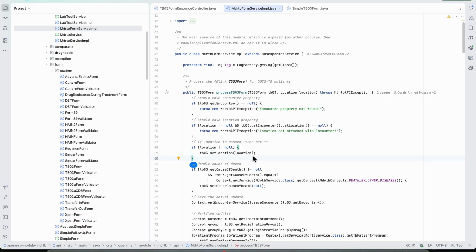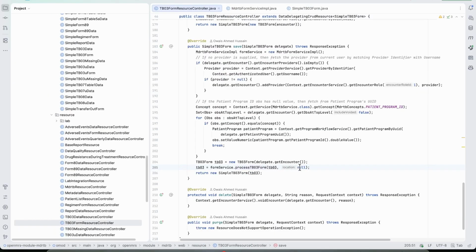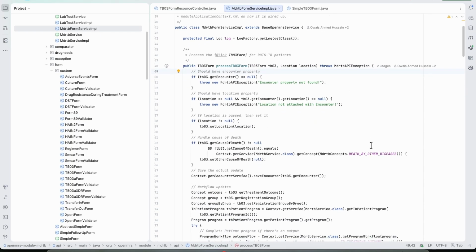It's questionable. It can be argued, why do we have to go through this hassle? Why not just attach the location right over here? Why not just say simply delegate.getEncounter.getLocation? Why not just do this? And in fact, not even this. Why not just pass it on to TB03? So these are some things we need to refactor down the road. No time for this right now.